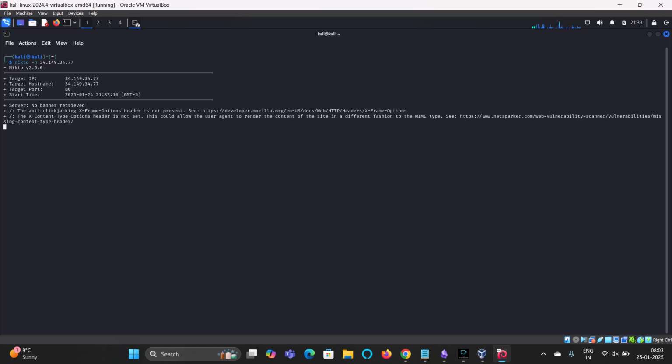Look, the same information. Server: no banner retrieved. Guys, sometimes when you are not able to grab or retrieve the banner, it shows as no banner retrieved. But in the previous target, we were able to grab the banner, right? It was showing the server as Akamai GHost, and in the previous one where we used Telnet, it was showing the same. So we'll just end it here. We won't be using it anymore.